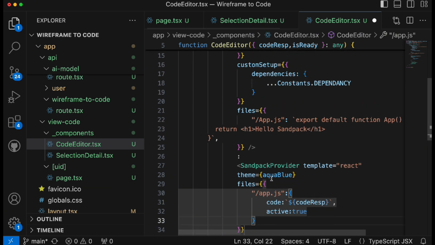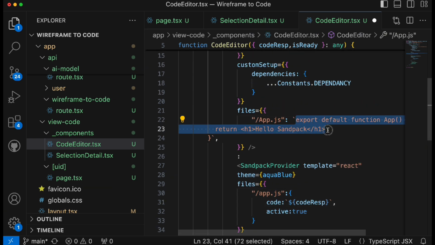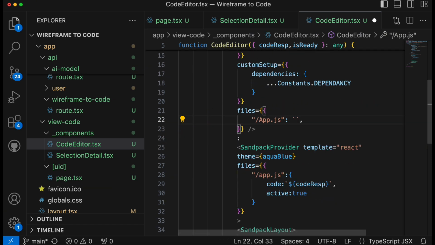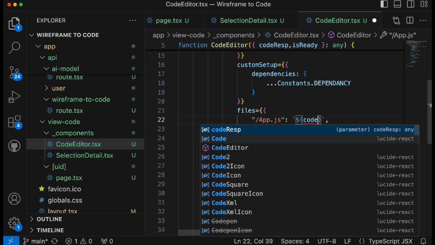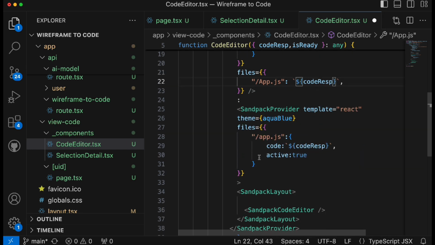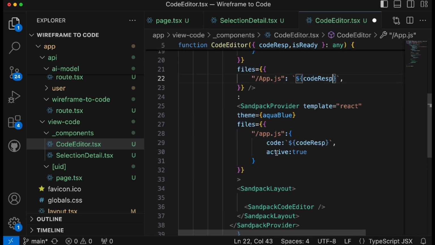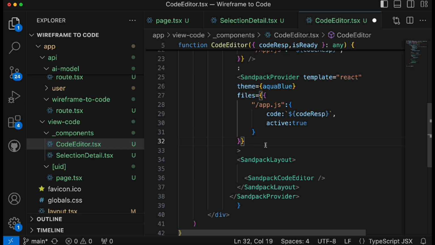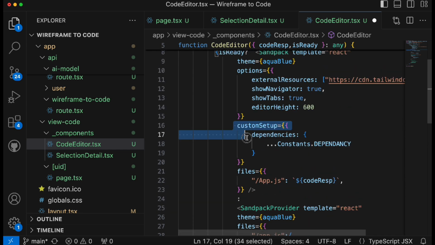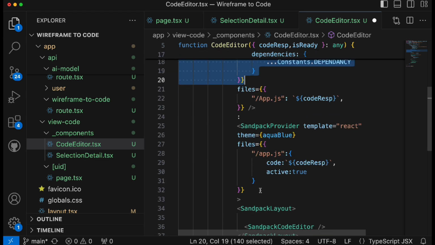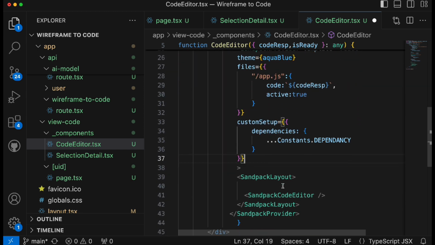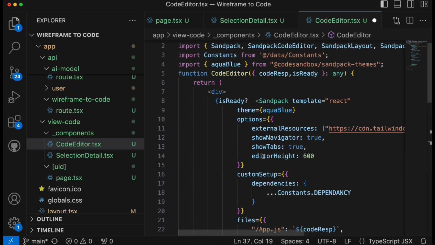Here I'm going to update, so let me remove this. Here we're going to pass our code response. After this, we need to add custom dependencies as well. So I will copy this for the provider too, and the last is the options.